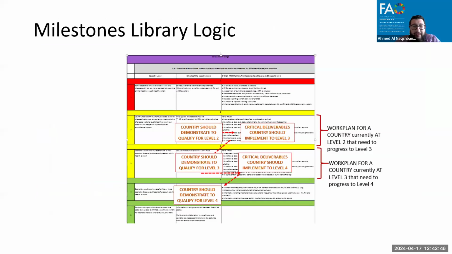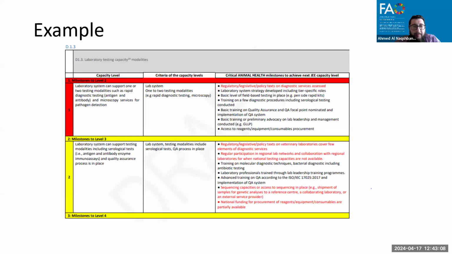Essentially, what then we have is a logical flow, and this can be used to then program work plans and interventions. So if I'm at a country at level 1, I look at the milestones that are needed to go from 1 to 2 and plan for those. And on the M&E indicator side, we'll see in the next how we actually use that. This is just another example. So you have the capacity level, which is from the JEE, then the criteria of the capacity level, which is basically just a simplified version of the capacity level to help us digest the information, and then the milestones.